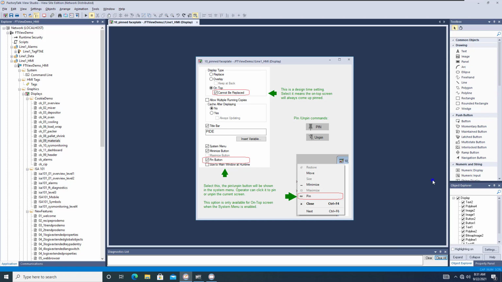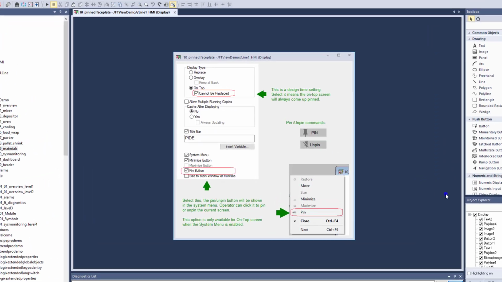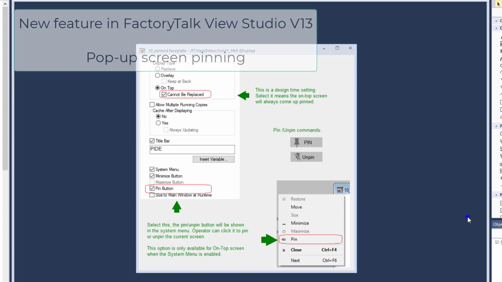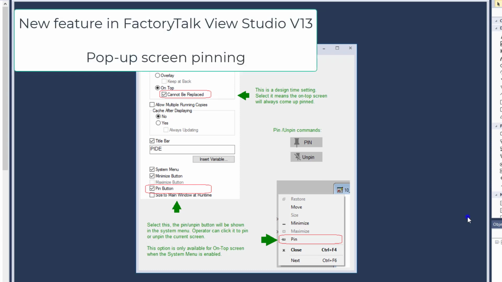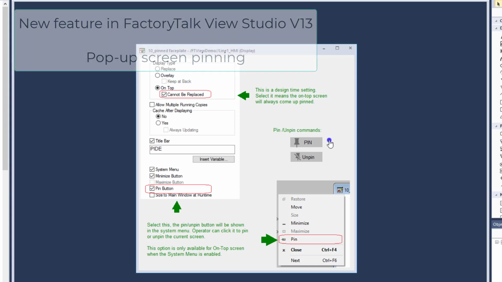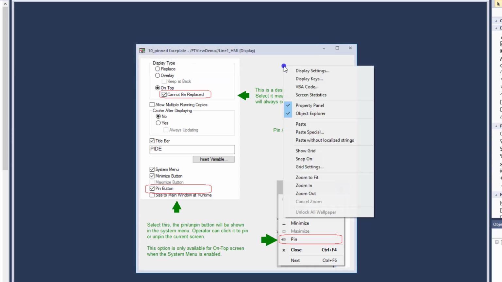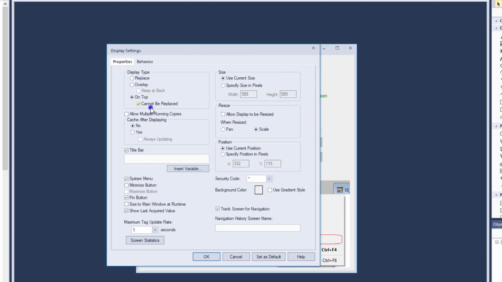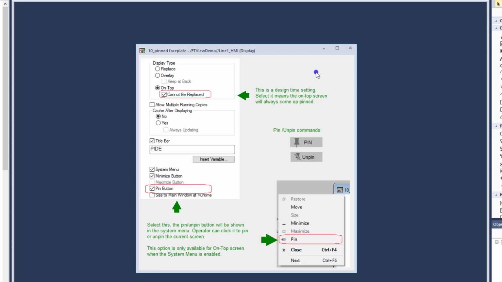Alright, so in this FactoryTalk View Side Edition Quick Tips, we're going to talk about a new feature in FactoryTalk View Studio 13. This is going to be called pinning. There's a new feature called pinning, and it's in display settings, and you can actually come in here and enable it, disable it, use it, not use it. But this is something that's very cool.